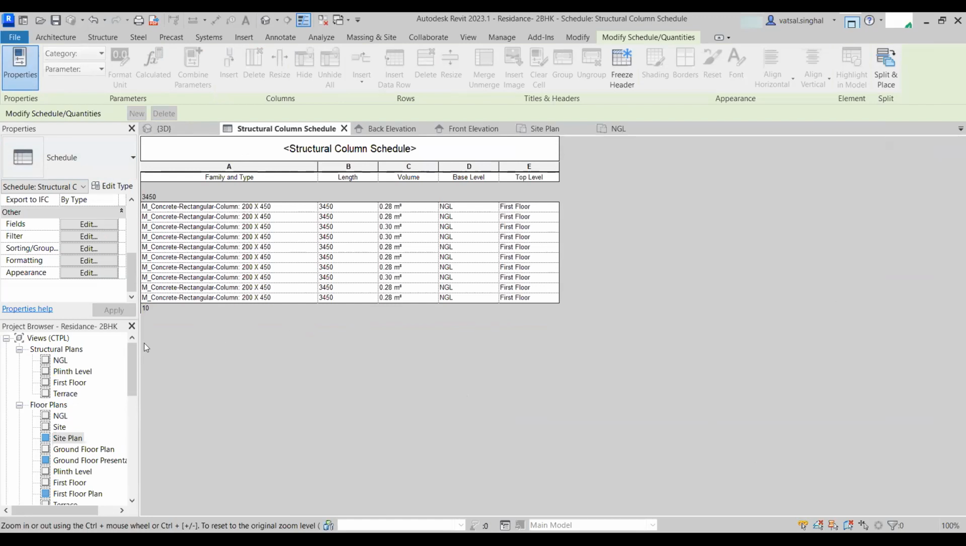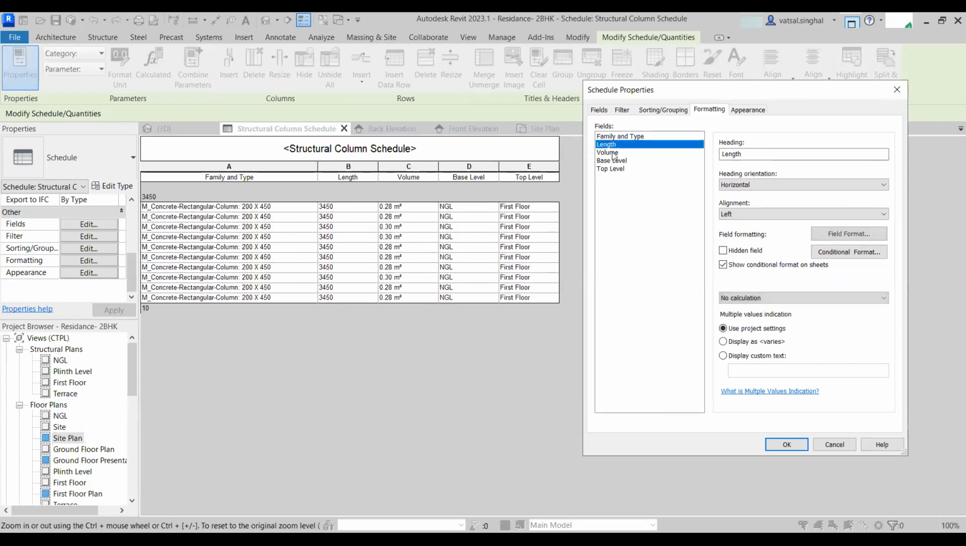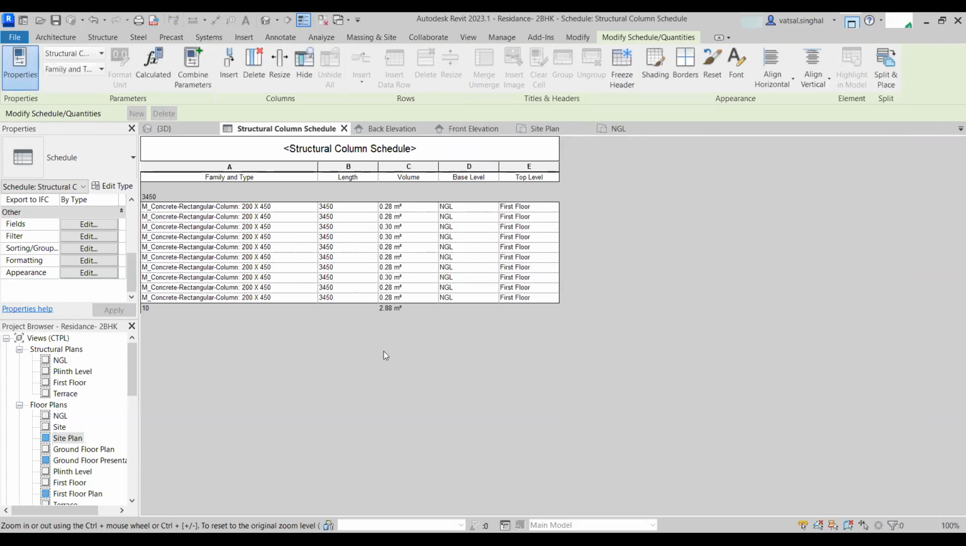Right. After that, you have the option of formatting. So you go to formatting, and here in formatting, you have different options of family and type, length, volume, base level, top level. So suppose I want to calculate the total volume of these. I can just go to volume and I have the calculate totals option over here. So I'll just click on calculate totals and I'll do OK. Now the totals are calculated for this. It is 2.88 meters cube.